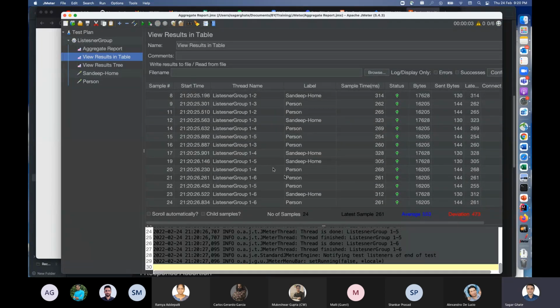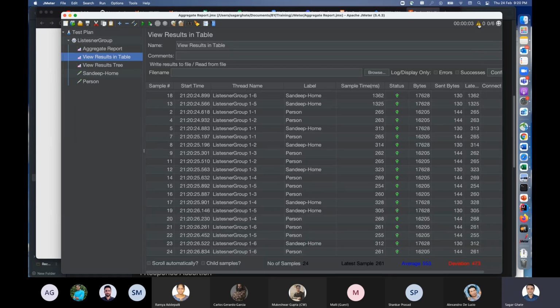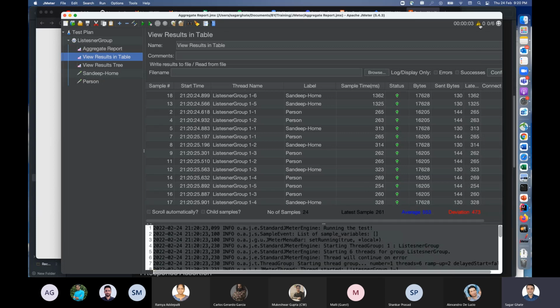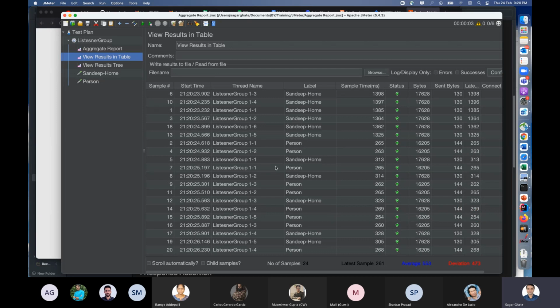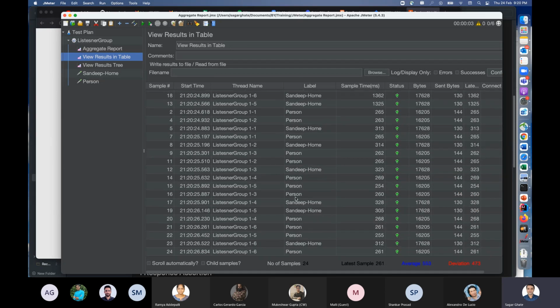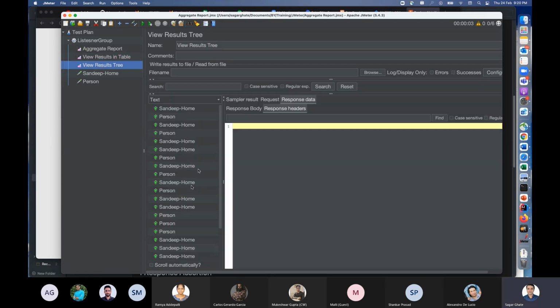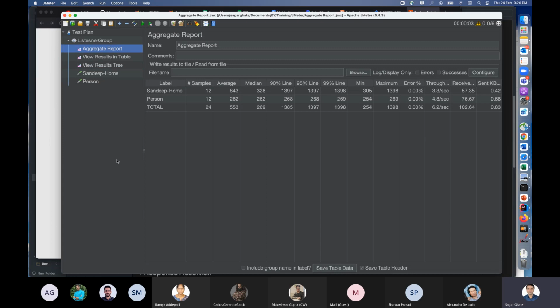So you have seen the difference which I was saying to you. I will click it here and I will close. If I click, it will give me the logs. If I click here on this yellow triangle in the top right corner, it is going to stop. Now you can see for Sandeep home and person, we have different things. The result tree is also the same. Now I wanted to show you the aggregate report. Let's focus on the aggregate report.